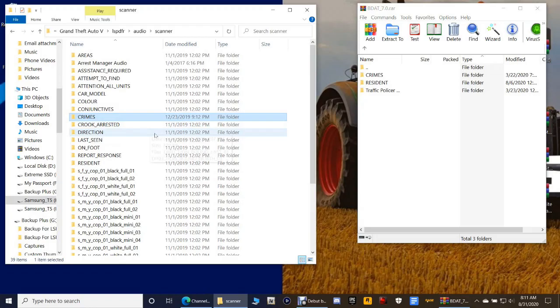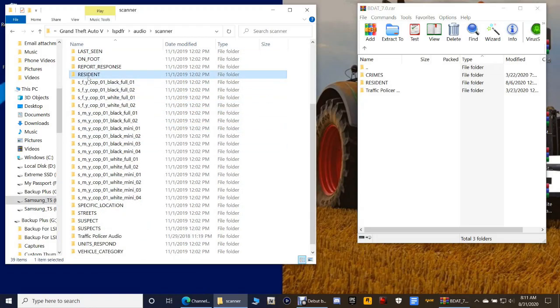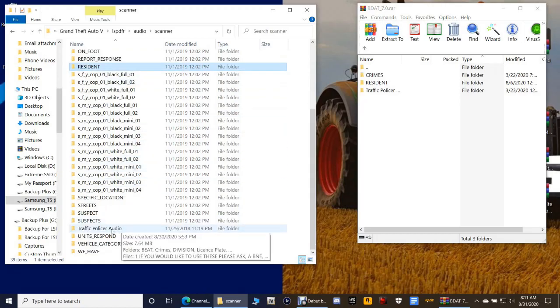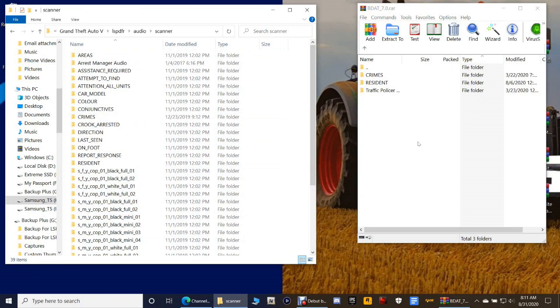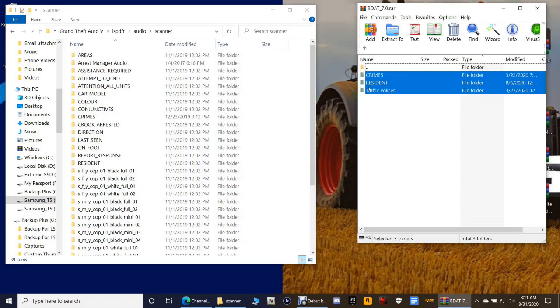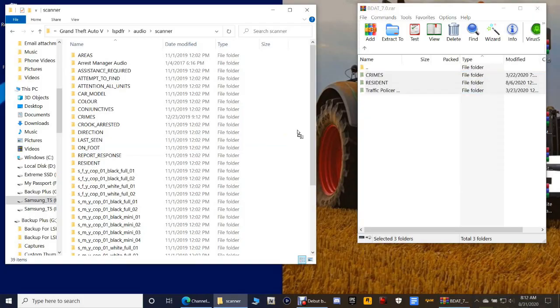So here's crimes. There's resident. And there is traffic police audio. So we're just replacing the audio to make it better. So what you want to do, guys, is grab these three folders inside of your Better Dispatch Audio Winrar. You're going to pull them into here. Do not highlight a folder, guys, and drop it, because if you do, you're going to mess everything up. Don't highlight anything, okay? You can put it over here. You can put it here as long as you're not highlighting anything, guys, okay? Bring them in here, guys, just like this, and drop them, all right?